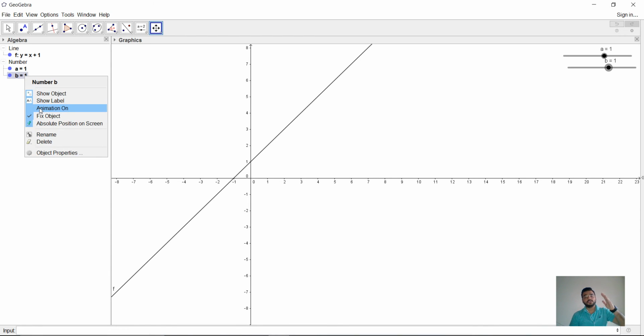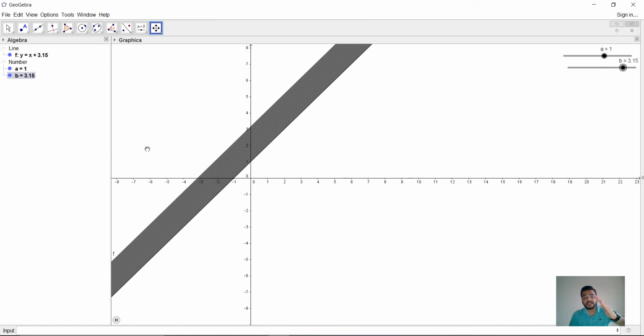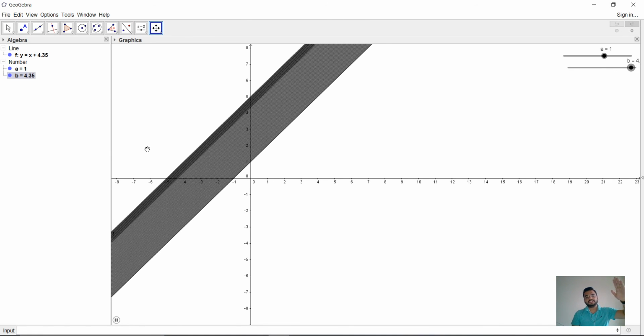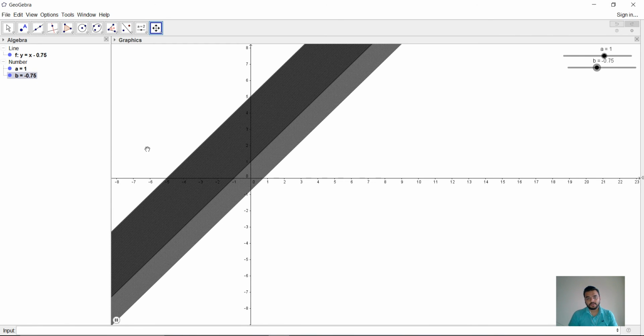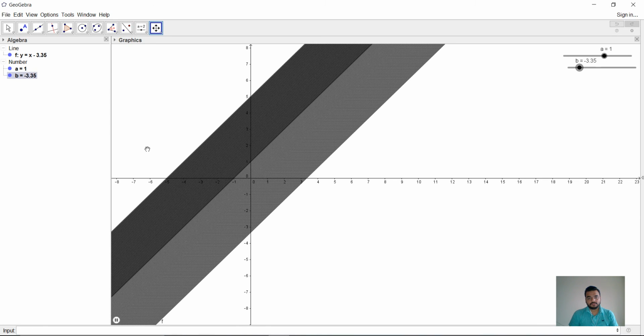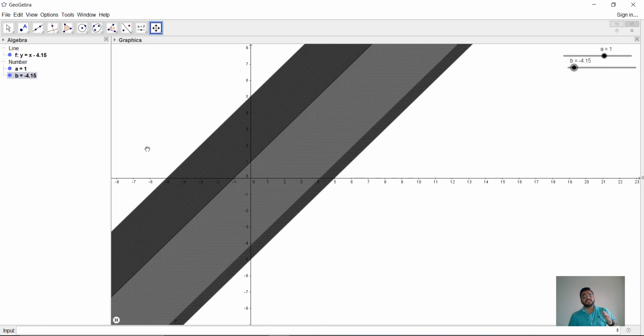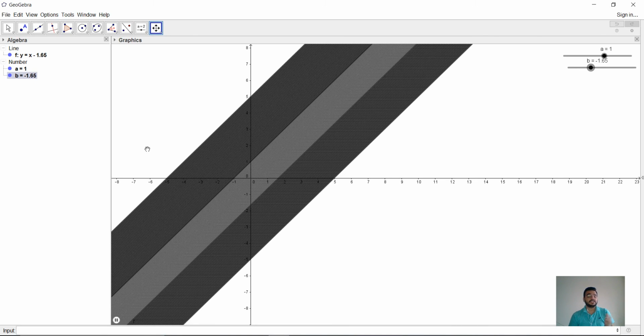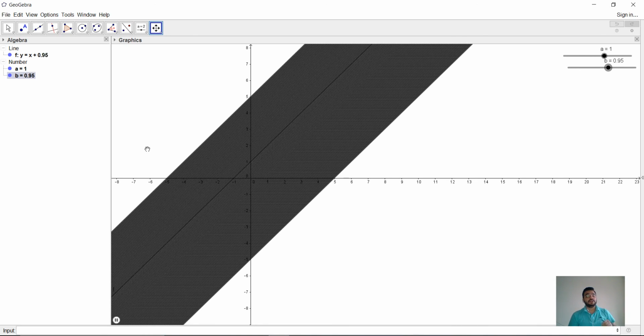That means that all the values being taken, or all the graphs of the function, will be shown on the graph. If I click on animation on, we can see that all the values which are being taken by the line are seen in the graph when I keep the trace on. As you can see, it fluctuates between -5 and 5, because that is the limit we have set, and all the lines that we see are the trace of the function f as we change the value of b.